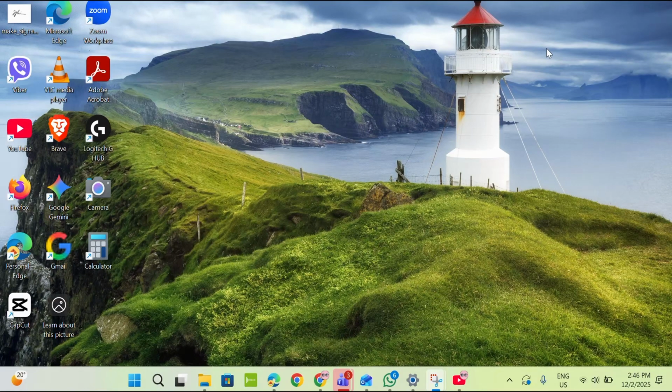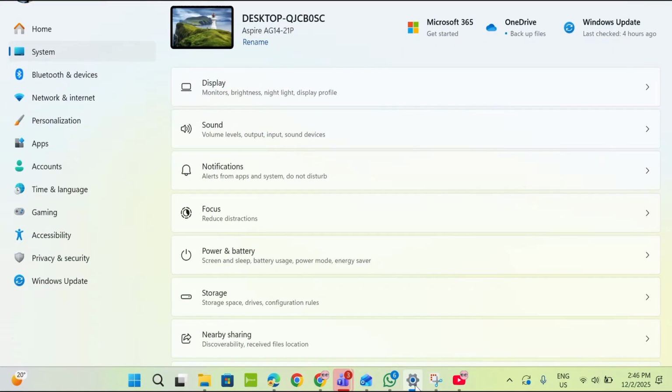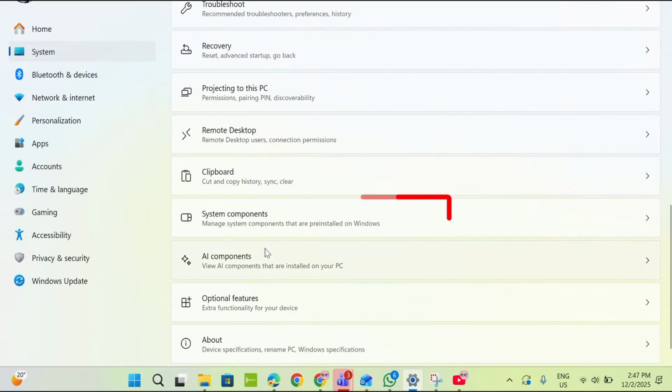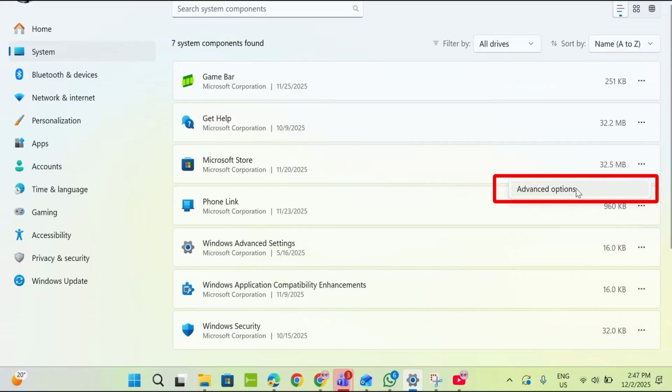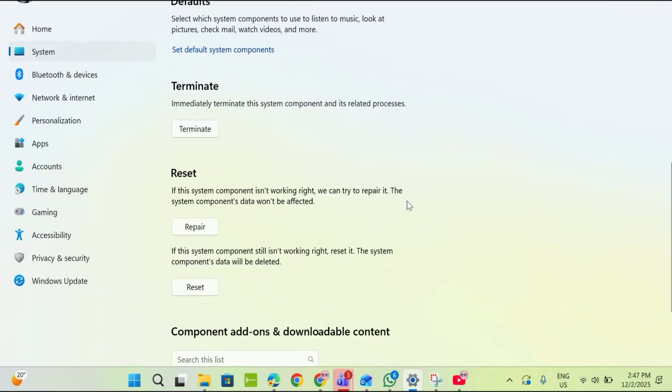First things first, head over to Settings and then go to System on the left-hand side. Now scroll down and then go to System Components. Now, here tap on the three dots beside Microsoft Store and go to Advanced Options, then scroll down and tap on Reset. So, if the system component is not working, then you can reset it, and the system component's data will be deleted. And then this is the way to uninstall and install the Microsoft Store in your Windows 11.